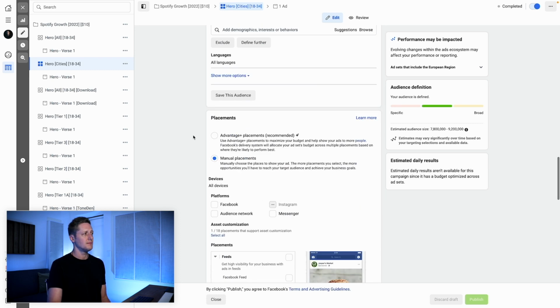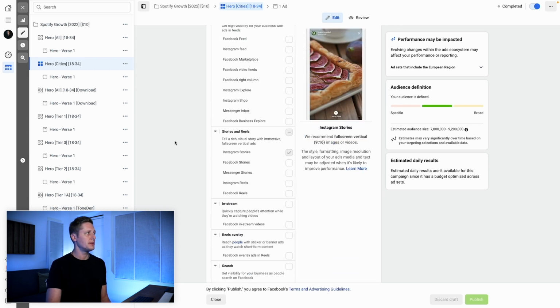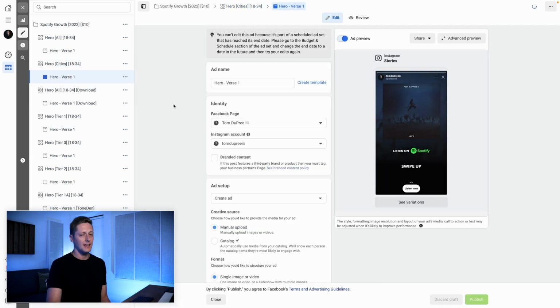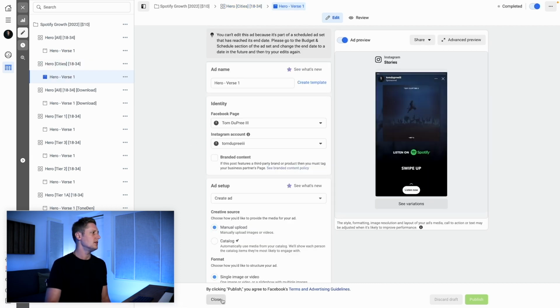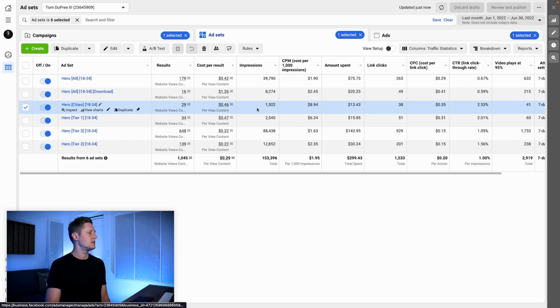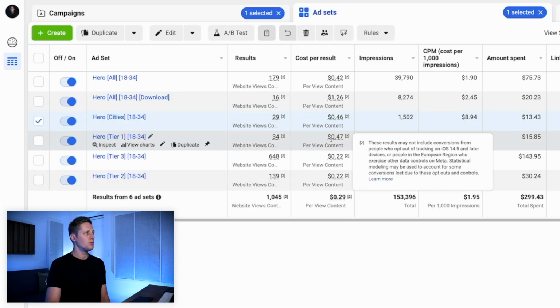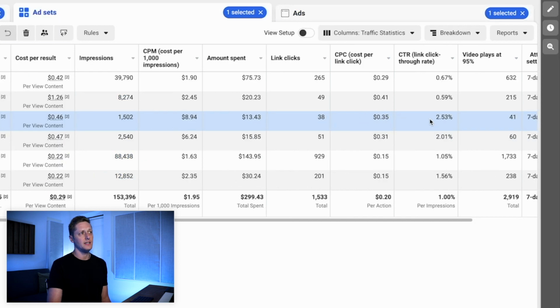My targeting, my breakdown for age, my placements, and everything at the ad level is exactly the same as well. So you can see that the results for this were pretty much in line with what was happening with tier 1, but the click-through rate is a little bit higher and the cost per click is a little bit higher. So pretty much the same kind of results with those cities as I got with the broad tier 1 targeting, which I thought was kind of interesting.